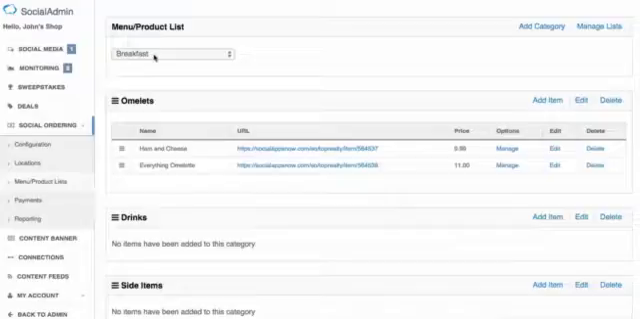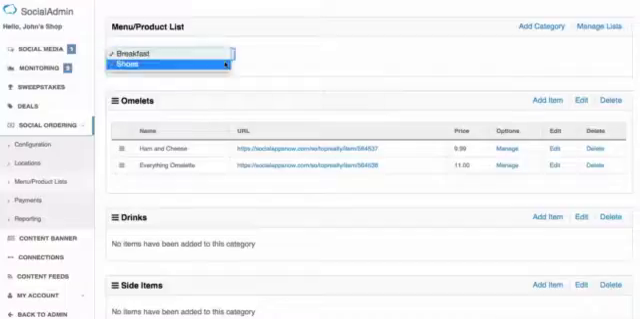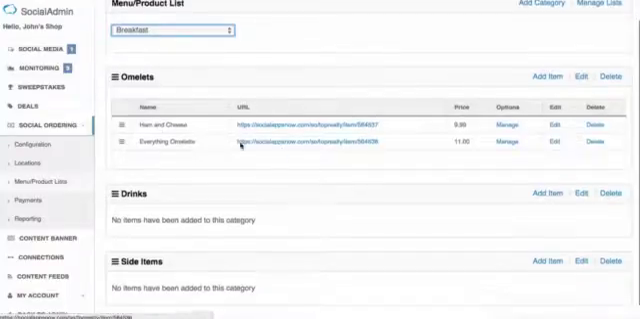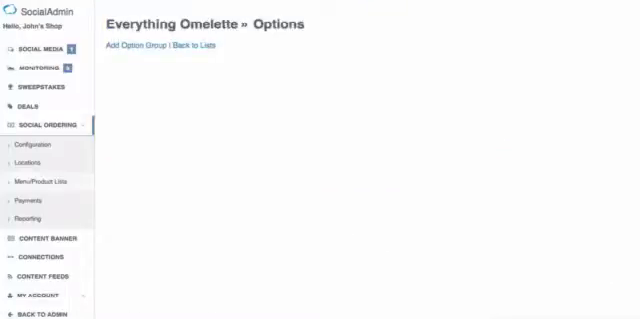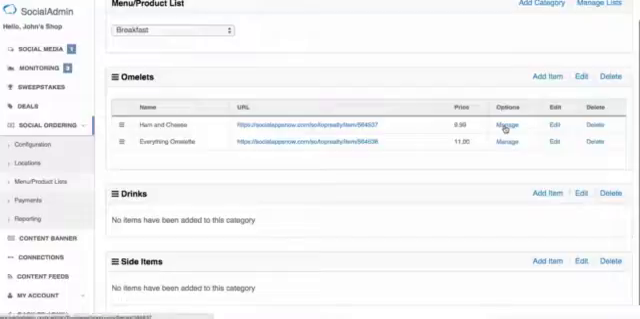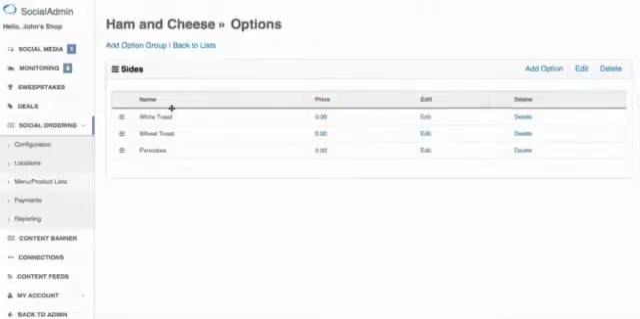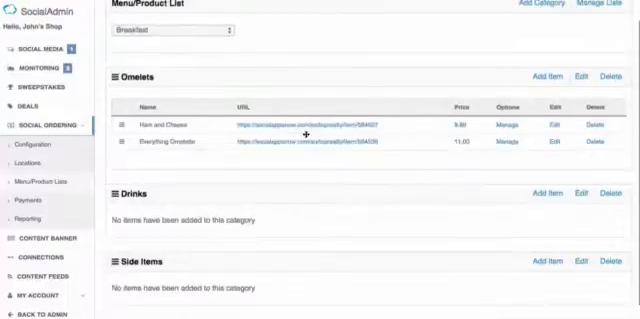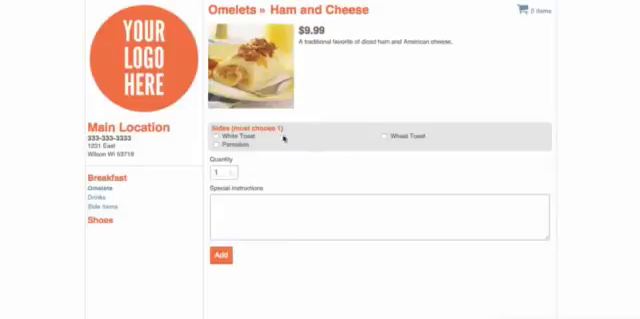There's this main one, and if you only have one menu, you only need one main menu up here. You don't need to break that down. But if you want to do multiple different types of menus, you would want to do this. So like breakfast, and you'd have omelets, drinks, side items, and then you can see under everything omelet, we don't have any options under that one. Under ham and cheese omelet, you could get white toast, wheat toast, all that kind of stuff. So you can really get down to the specifics of what you're selling.